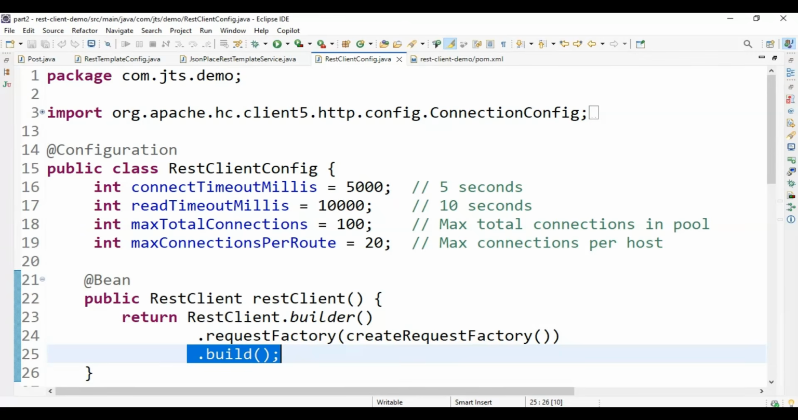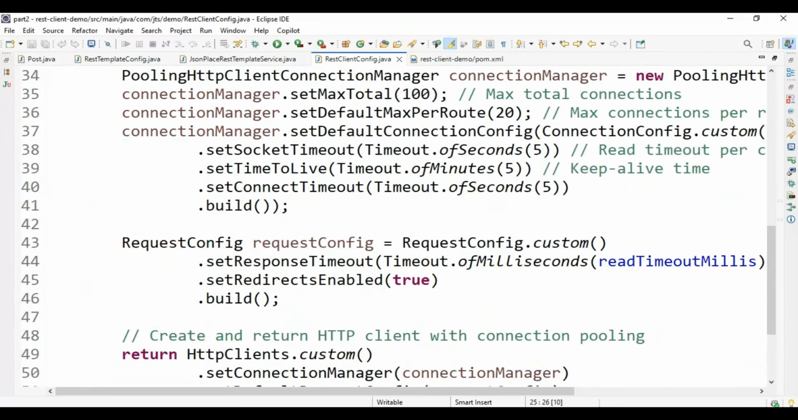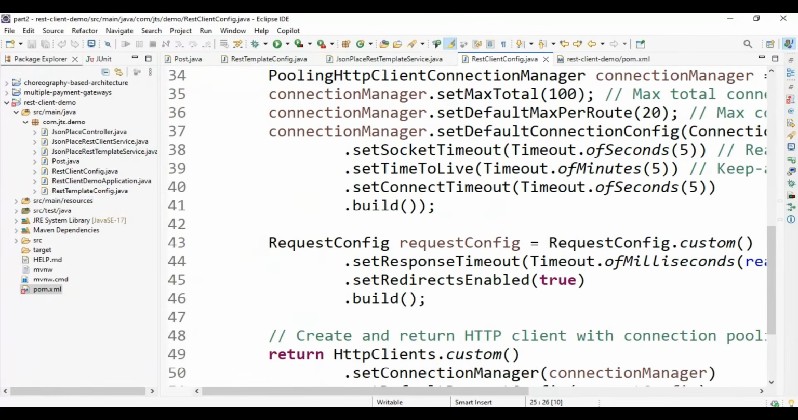So that's why we need to define these configurations to set up the production-related things. If we want to deploy this or use this kind of configuration in production, then we need to use this. Okay, so this is about the configurations.